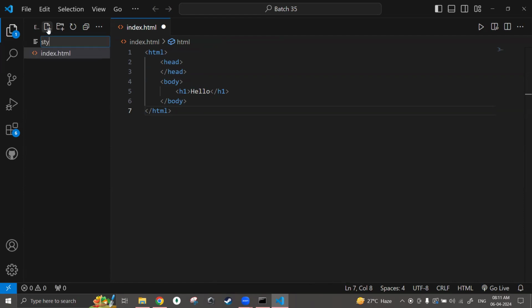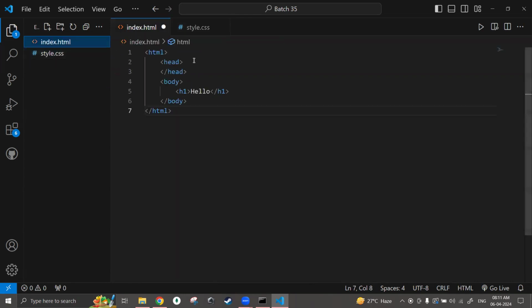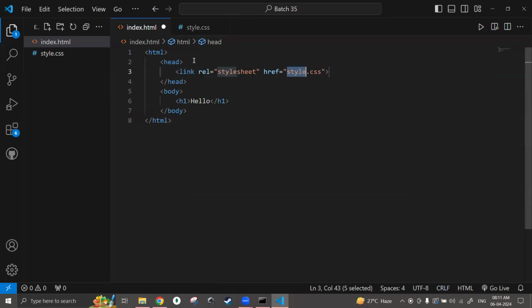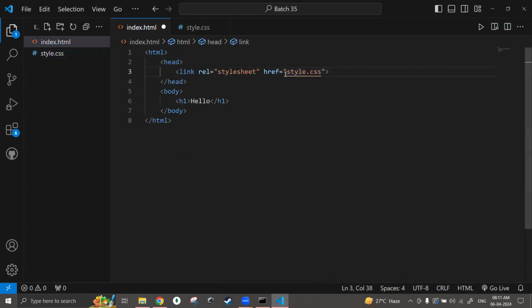So here, style.css, I create a file and then I write the styles here. But this file needs to be linked to this index.html. How do we link it? We write one link rel equal to stylesheet, href equal to style.css. So this is the name of the file. Our file name is style.css. That's why I have to write here style.css. If the name of the file is abc.css, then I have to write here href equal to abc.css.